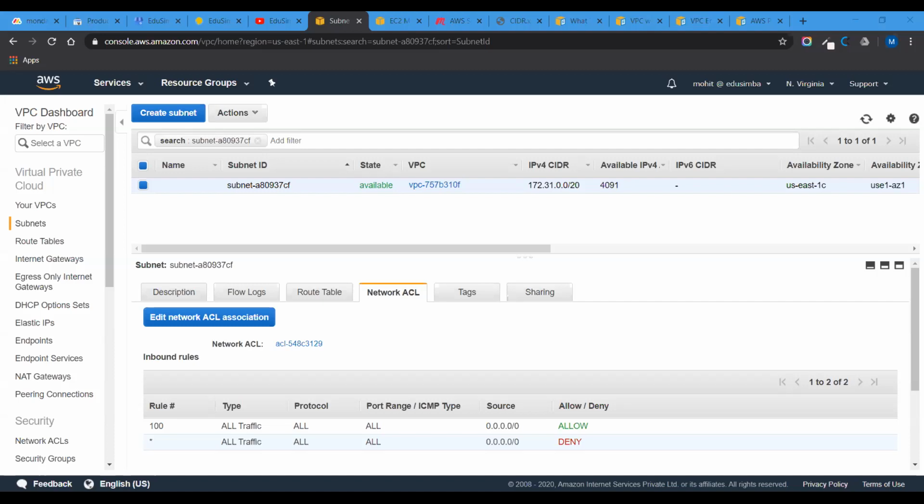I have one diagram for that. So this is when you want to connect one VPC with another VPC, you can use VPC peering. These are already available with AWS. So you can use this VPC peering to connect one virtual private cloud to another virtual private cloud.